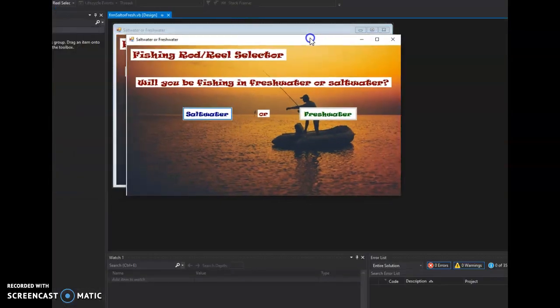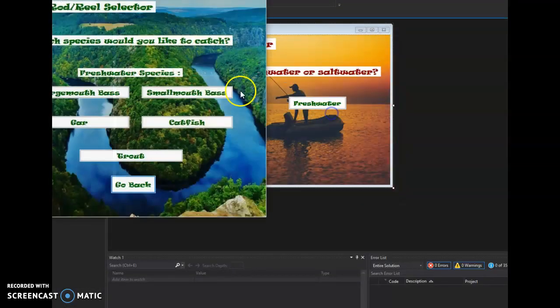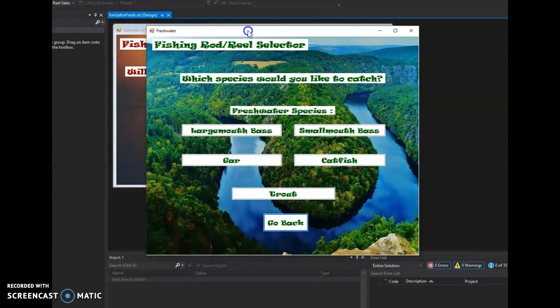Now we can go over and look at the freshwater side, and it's the same thing. As you can see, it asks which species would you like to catch. And again, I have 5 freshwater species as well. I plan on adding more in the future. I didn't realize how much harder it was going to be to code all this stuff and get it all going, but we got it to work.